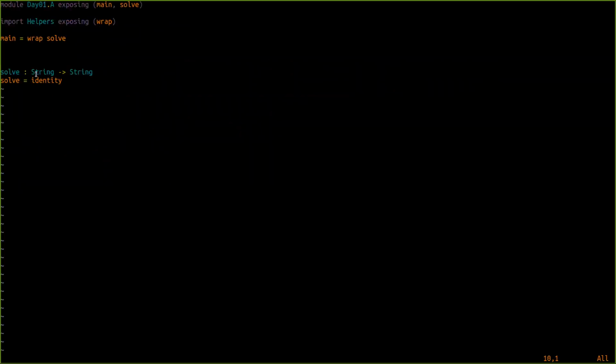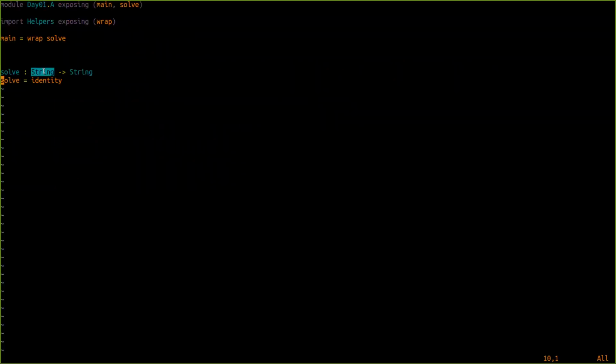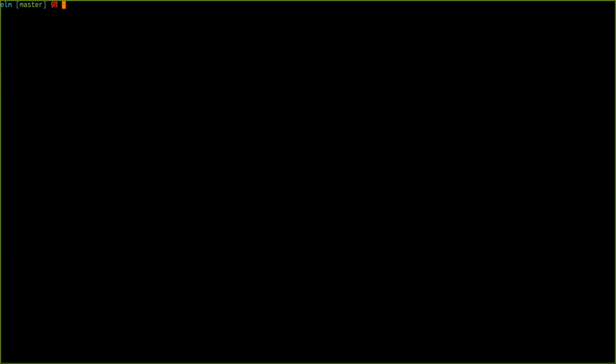Pretty much all of the Advent of Code problems, at least that I've come across so far, are basically pure functions, string to string. So here, as a test, we're passing in our makefile, and it's coming in here to solve for day 01A, and it's just using the identity function to pass that string straight back. So that's how we'll execute it.